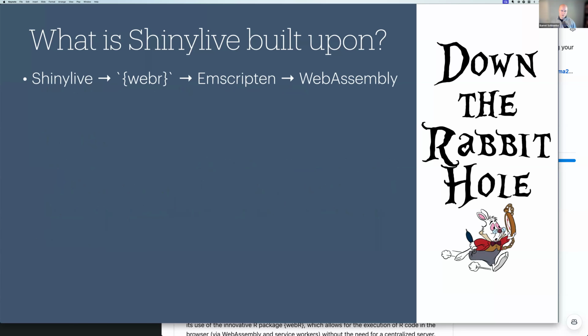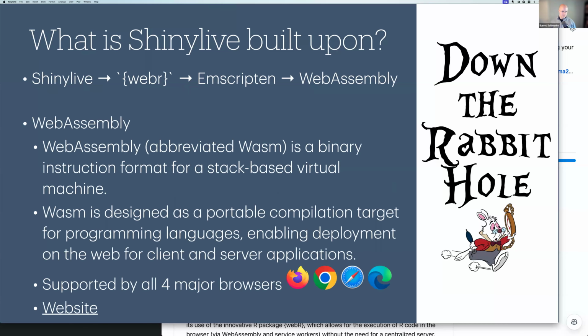And then finally, what is WebAssembly? WebAssembly, abbreviated WASM, is a binary instruction format for a stack-based virtual machine. WASM is designed as a portable compilation target for programming languages, enabling deployment on the web for client and server applications, and it's supported by all major browsers.